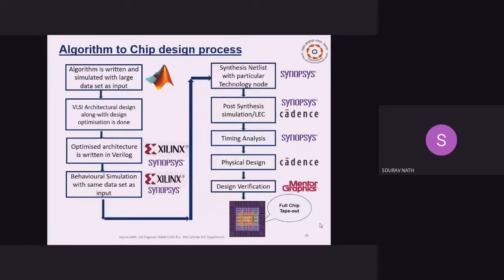If not, then go for post-synthesis or LEC after generating the netlist, then timing analysis, then physical design is done in Cadence. Design verification is done using Calibre, and full chip tapeout is realized. That is what I have shown in the previous demo.